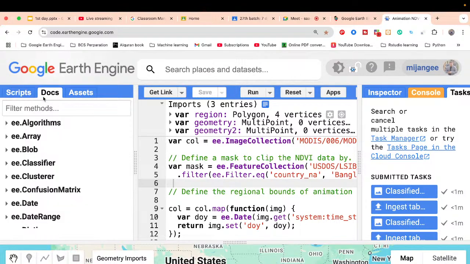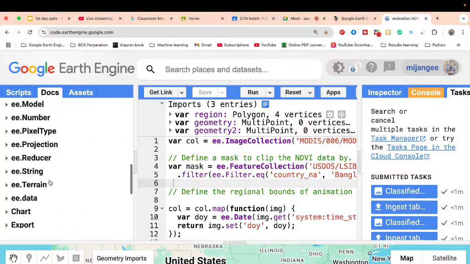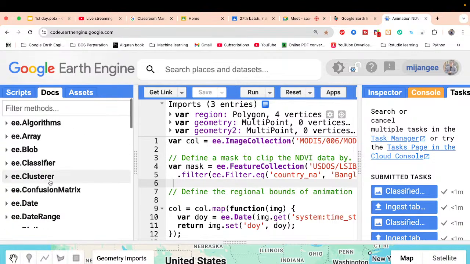And the Docs tab, basically the Docs tab provides you all of the documentation. All of the documentation you can easily find out. Basically it's called the server functions. Google Earth Engine, all of the server functions you can find under the Docs tab. There are a lot of functions you can find. So further we'll discuss that.